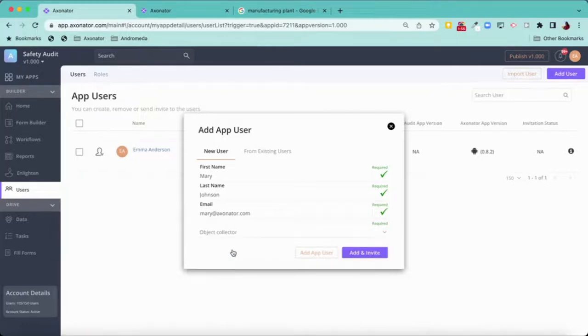I can specify the role for that user, and then I can either only add them or add and also send an invite to them simultaneously, so that they'll receive an email on their email ID having the app details and some links to help them get started with Axonator.